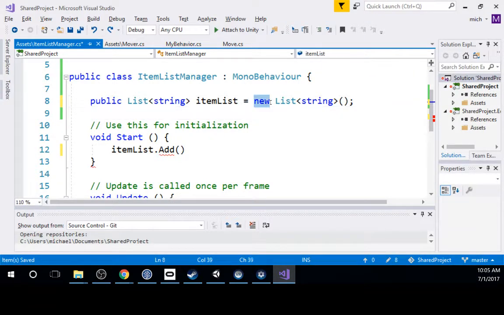No. You need the new because you're allocating memory for this thing. And that's kind of what the new command does. Because otherwise you'd be trying to reference something that didn't exist yet because you hadn't created it by calling it new.